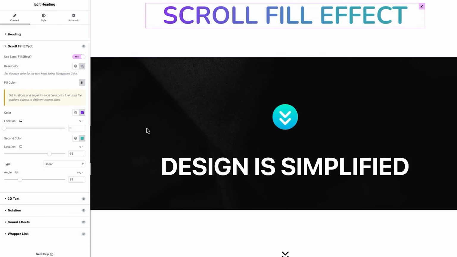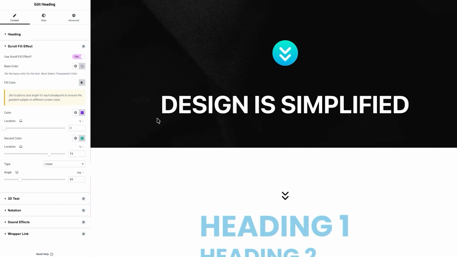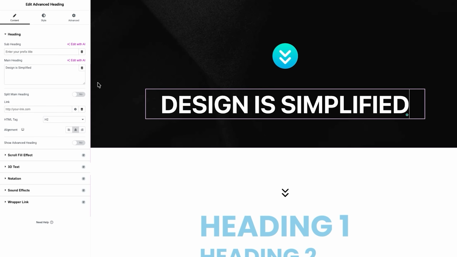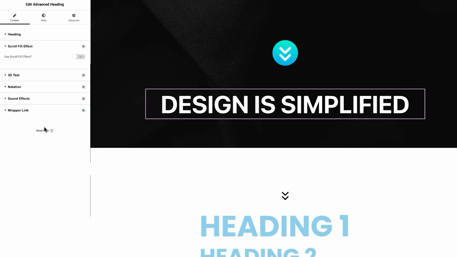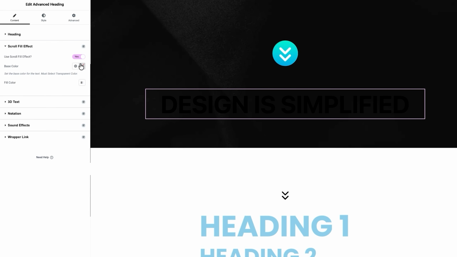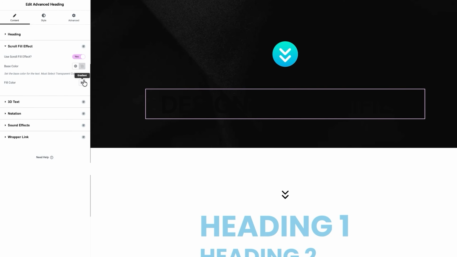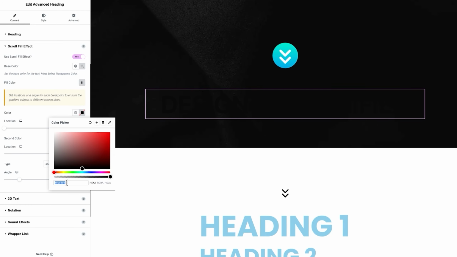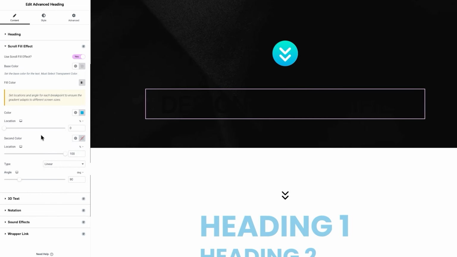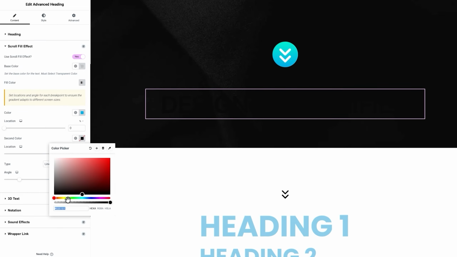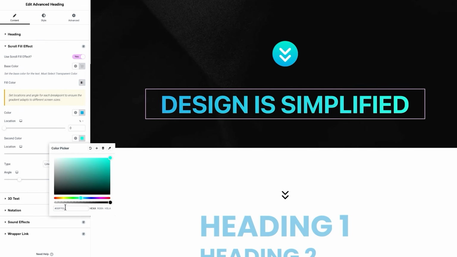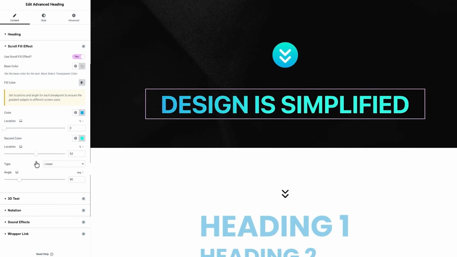Now, let's apply the same effect to an advanced heading widget. Select the widget and open the Scroll Fill Effect section as before. Enable the toggle, set the base color to transparent, and open the fill color settings. Choose your first color and location, then add the second color and adjust its position. Select your preferred gradient type and angle, and the effect will be applied instantly.